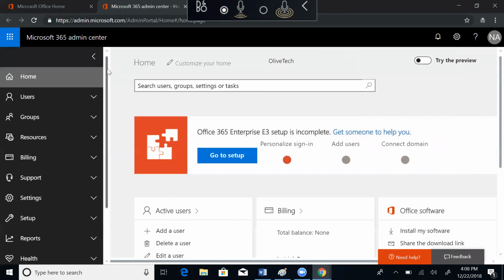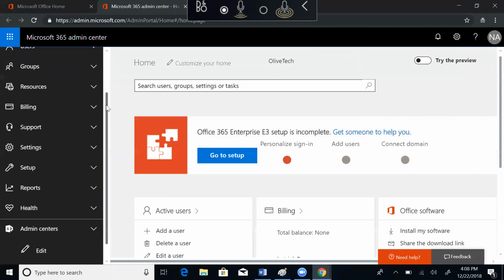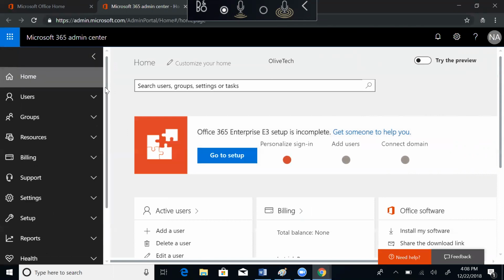Okay. So the tenant is set up. We are ready to start creating the mailboxes, but now we have to decide, depending on the organization. Not all organizations will have the same configuration. Each organization will use Office 365 in its own way.